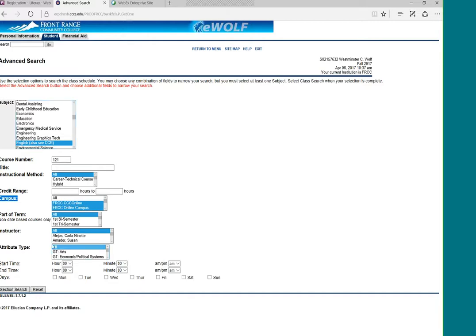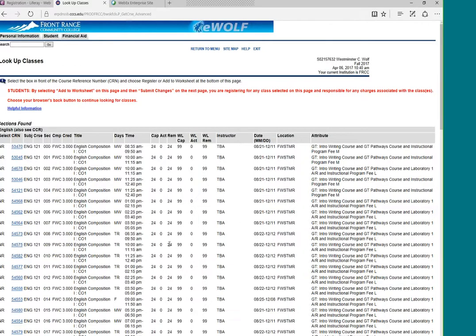So I've set all my search criteria. I'm going to click Section Search. And that's going to allow me to look at all the different classes that fit my criteria. If you see here under subject and course, it's all the English 121, and then the section shows me the different sections of the course. And if I go over here to title, I'll see that they're all the English Composition 1. So I know that I'm looking at the right course. If you're planning on taking an on-campus class, the days and the times will show you what days the class meets and then what time.